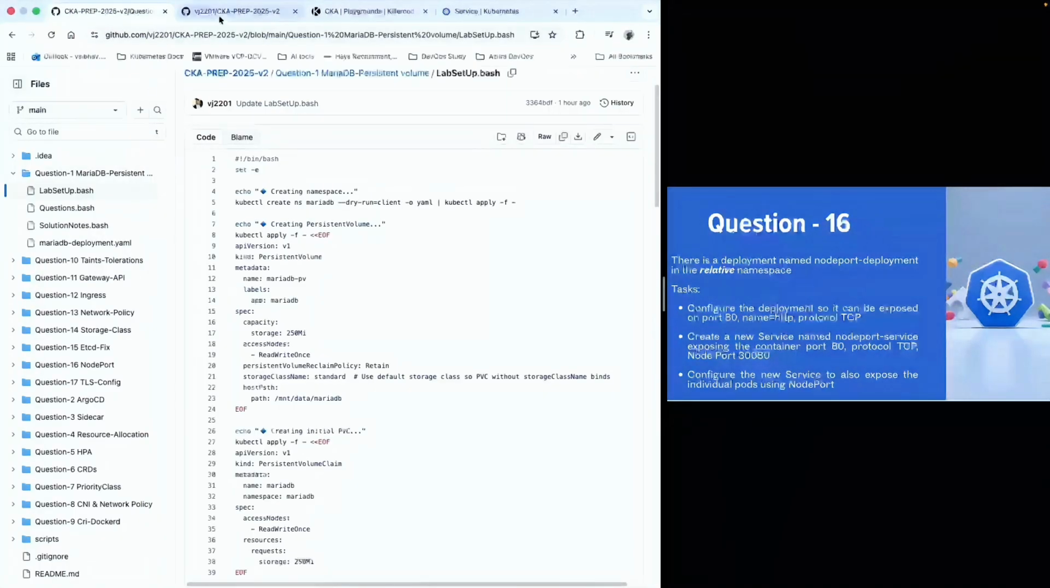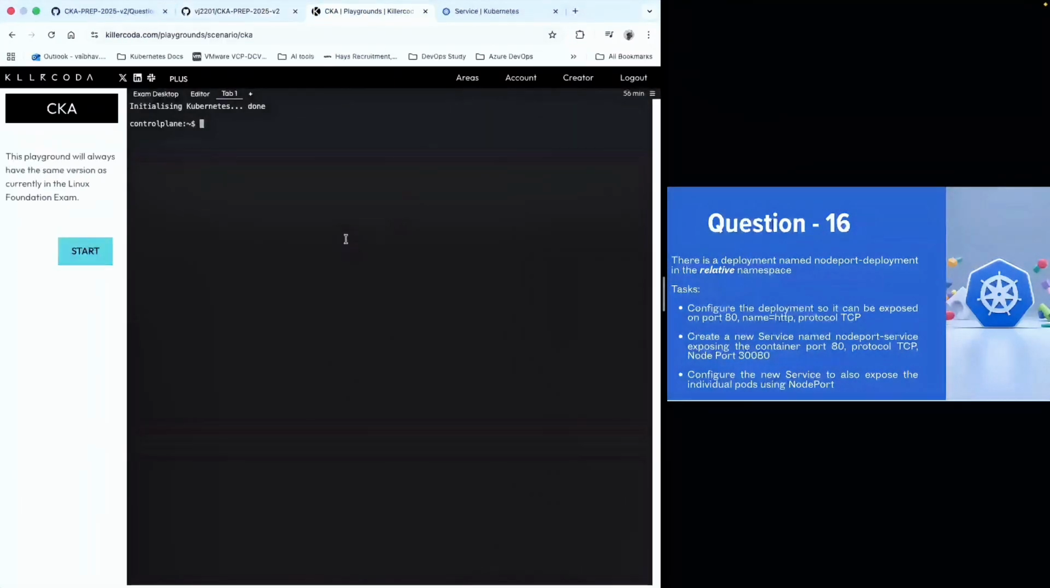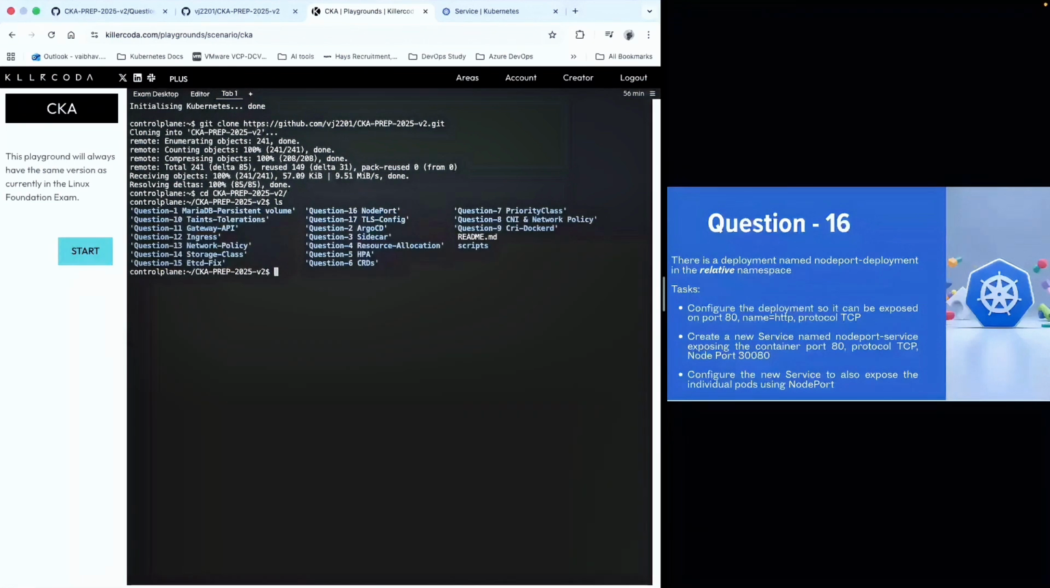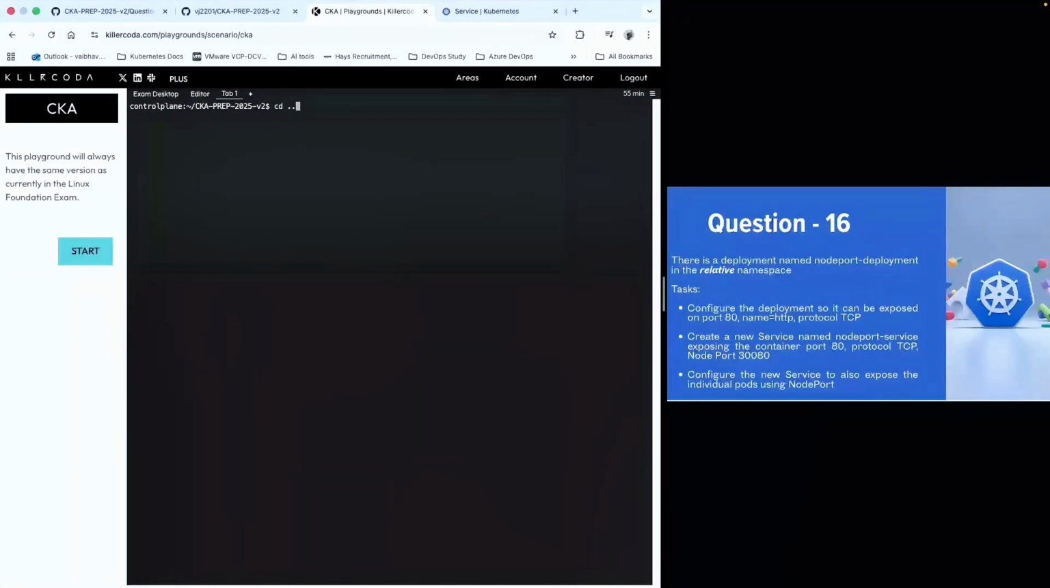I have got this repo here, which we're going to use, which will give you a lab ready to use, which I have repeated many times. So git clone. Once this is done, you will get into the folder. Now I will run the script for question number 16. So bash scripts run question.sh, and I will copy question number 16, which is NodePort. It's ready now. I will clear the screen and also come out of this folder.